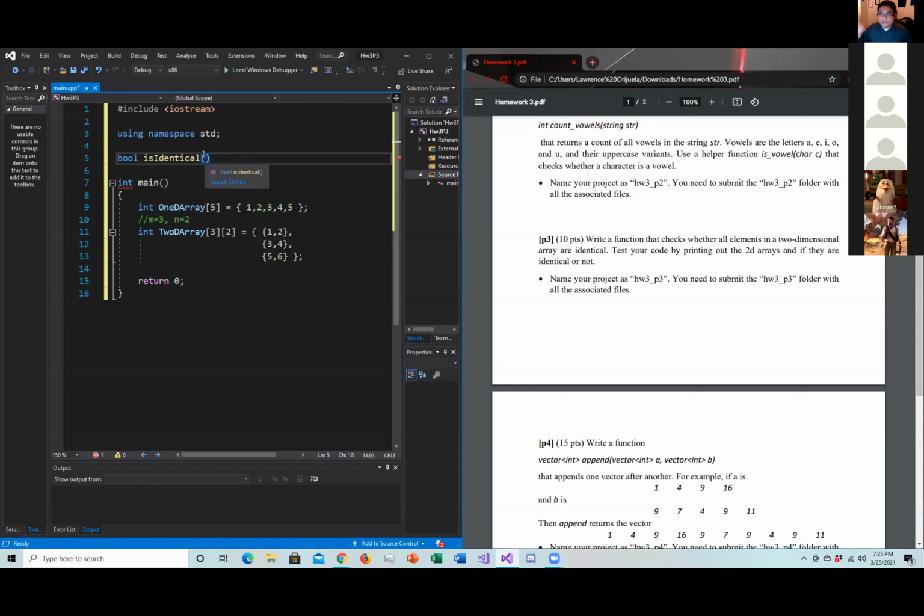is identical. I would argue that this function needs to take 3 parameters. One is the array itself. The second one is an int value, which is the value of m. The third one is another int value, which is the value of n. Right? I think that's the only way we can really do it. So maybe I'll put, nah, I won't put this here. We can just put it directly into the is identical.